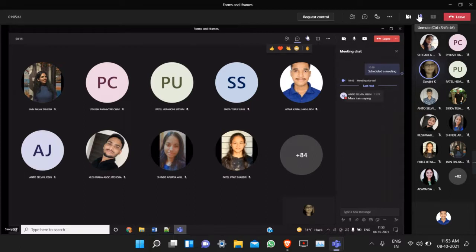Instead of a list box, can we use a radio button? You can think in that way. Or instead of a list box, can we use a checkbox? Yes, of course. Instead of a list box, you can't use a radio button. But instead of a checkbox, can we use a list box? Yes.